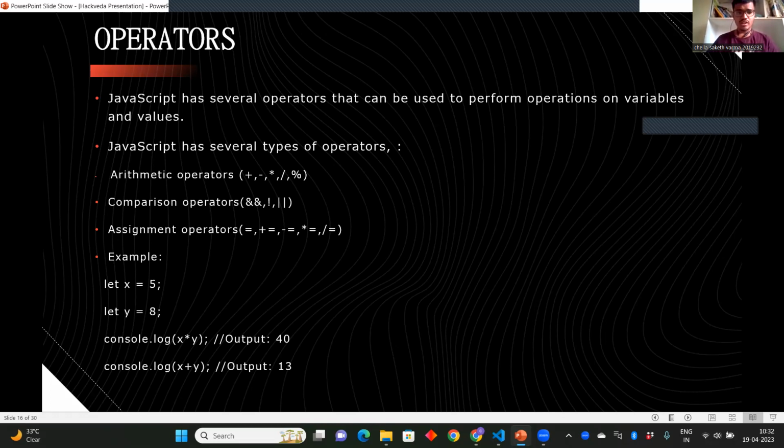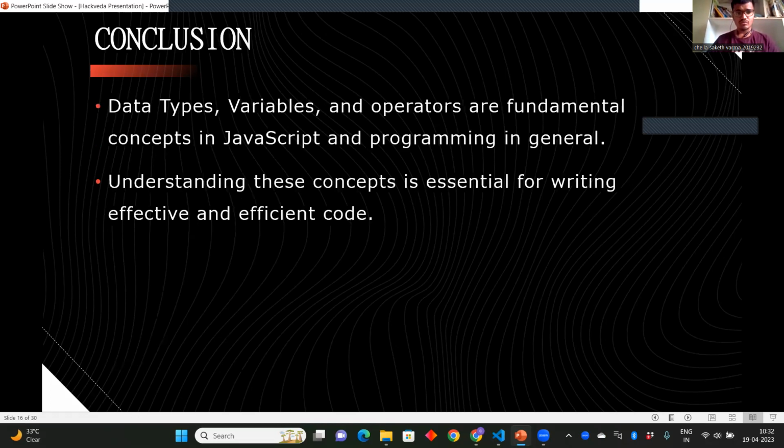And if you look at the example, we have declared variable x equal to 5 and y equal to 8, and we have used the multiplication operator, x multiplied by y, so we get the output as 40, and we have used the x plus y operator, and we get the output as 13 because 5 plus 8 is 13.